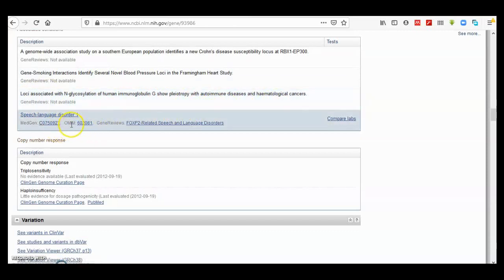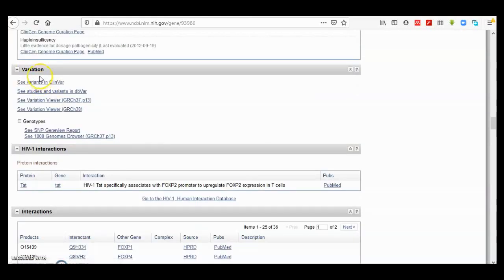And here is the OMIM database, which we talked about before. So if we click on this link, this number here, it will open up the OMIM database and give you this particular genetic disorder, and then you identify the genetic disorder. Here is additional information about other clinically relevant variations that have been identified in FOXP2 and the associated diseases, and following it down, it shows if there have been any genome-wide association studies that have been done.